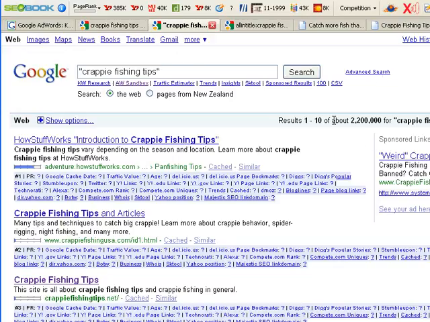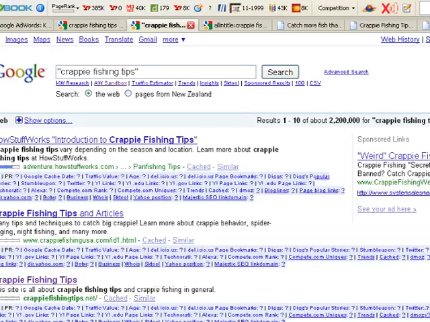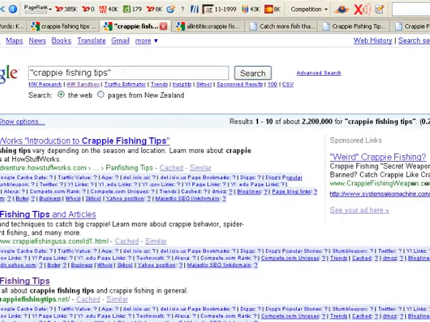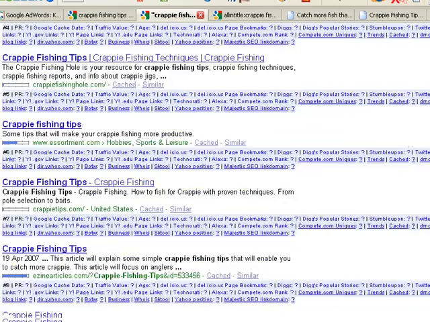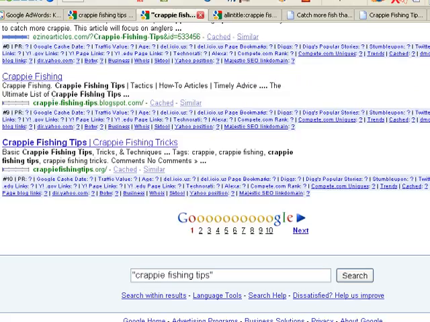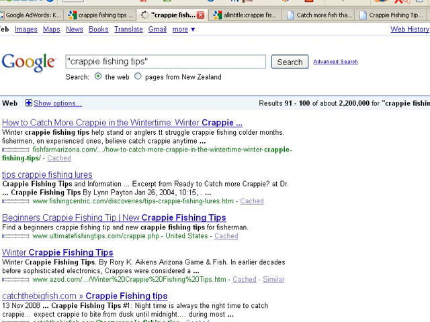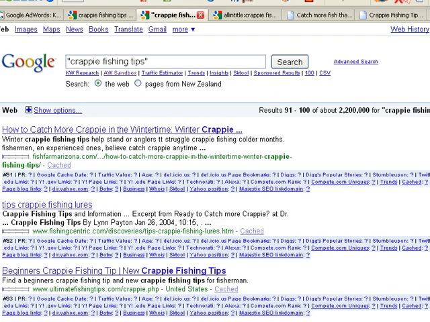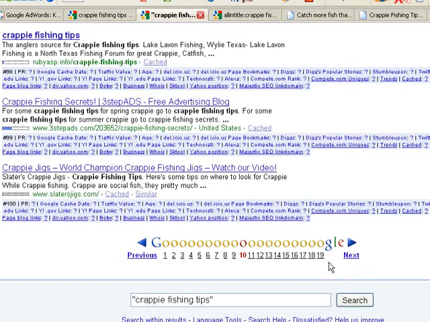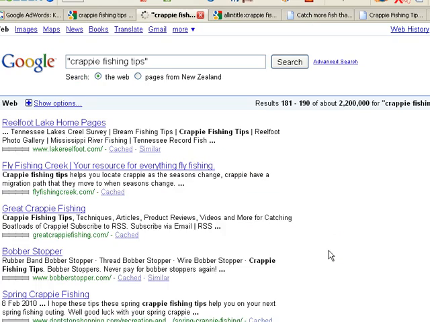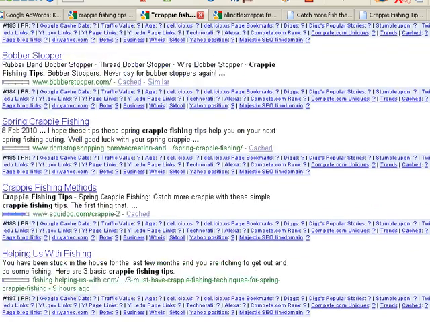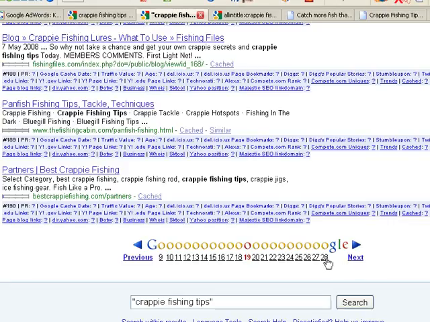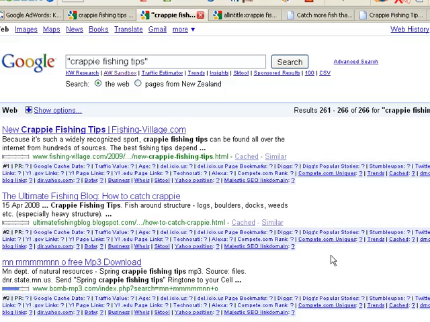Okay, and whoa, look at that! It's showing me 2.2 million competing pages in quotes. Now, I'm a little bit suspicious of that, and Google sometimes lies to you. So one thing you can do, hope you don't get sick from all the moving of the screen. Check this out. We click on the next page there. Okay, still the same result. Click here again. Still 2.2 million. Fishing is pretty popular, but I'm kind of doubtful that crappie fishing tips is quite that popular.